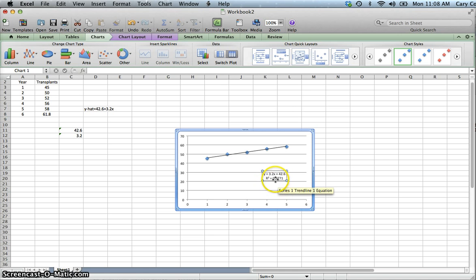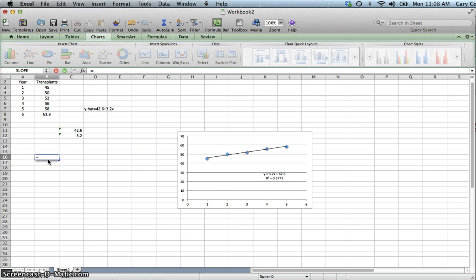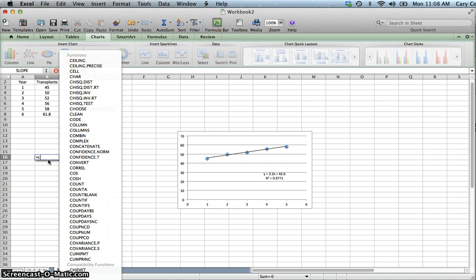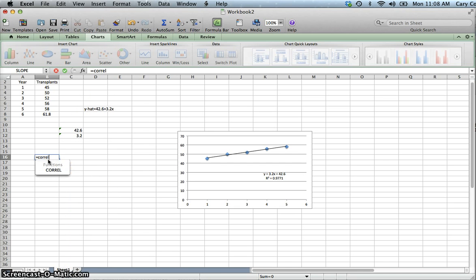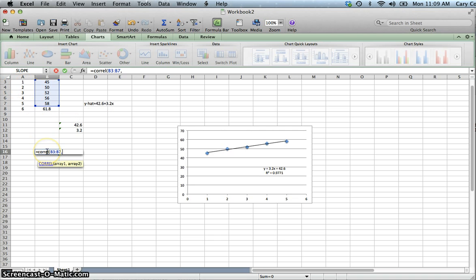This other thing that I want to talk about is how we determine how accurate this one is. We could do correlation too. So correlation is built into Excel, equals CORREL parentheses, and it doesn't matter, but we'll still put them in the same order. Let's put in our y's. It talks about arrays, and then we'll put in our x's.